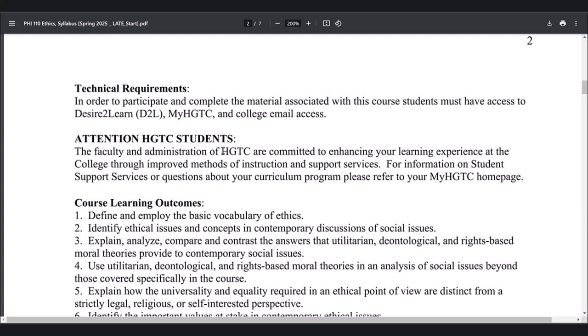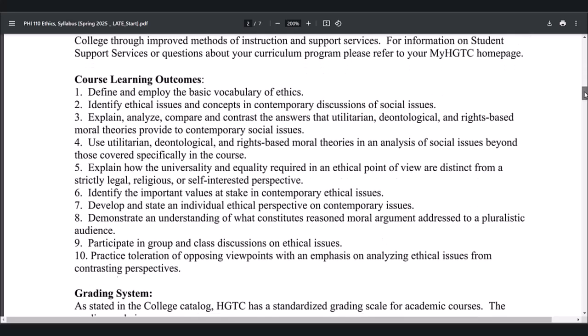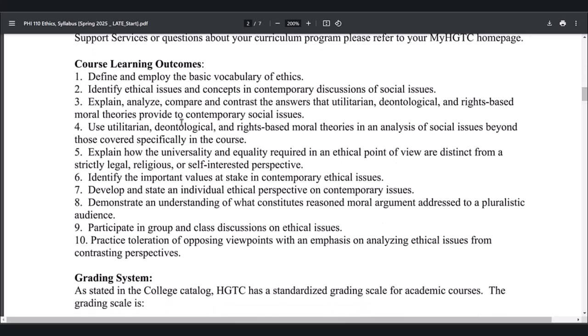I'm definitely here to enhance your educational experience, your learning experience. Course learning outcomes: these are what happens at the end of the semester. You put in your work, I put in mine, and these are just a few of the things you'll be more familiar with and able to do by the end of the semester.